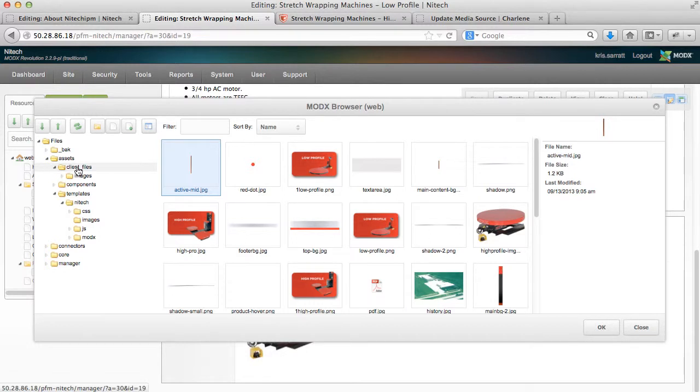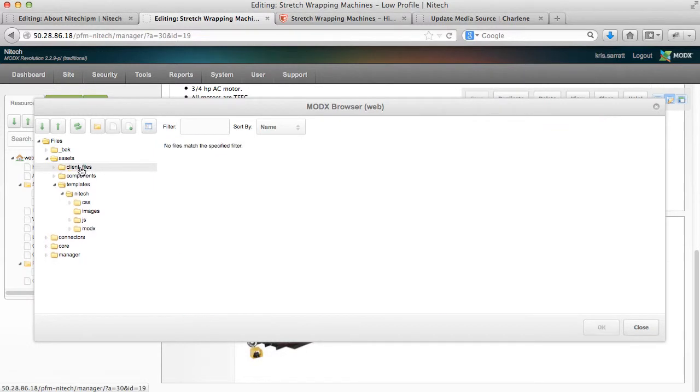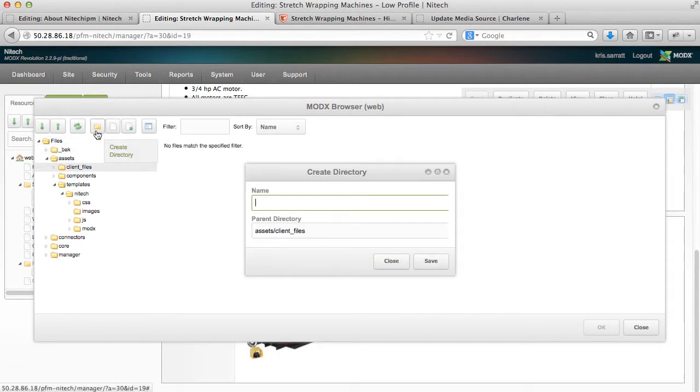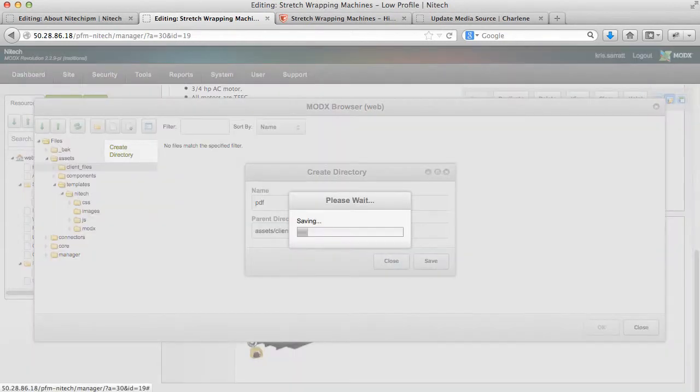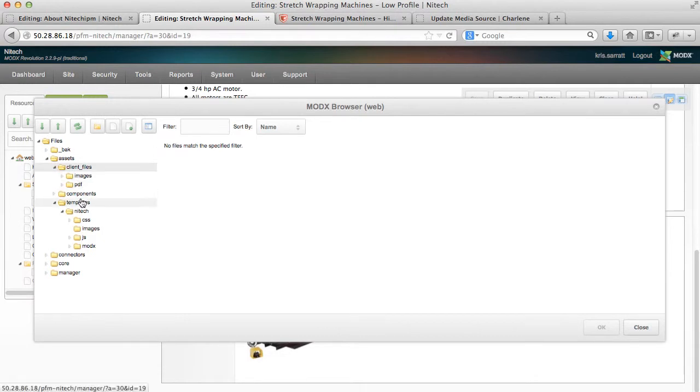What I like to do is create a directory called client files. You can put images, and you can put, for example, PDF. So, for example, I'll create one called PDF here, and now it has images and PDF. The good thing is you keep your client restricted to just this area, so they're not getting into anything else and making a mess. So here's how you do it.